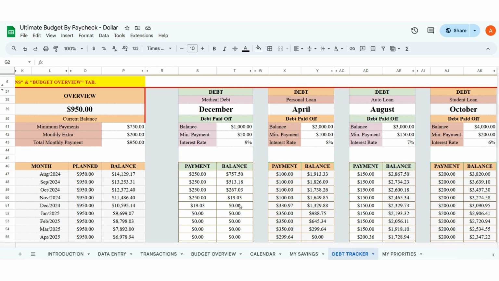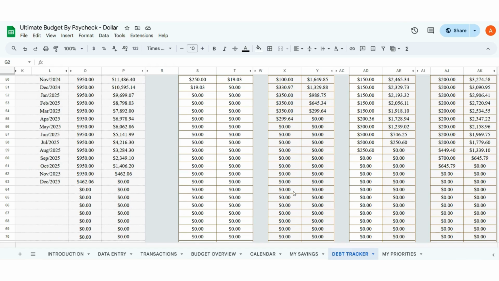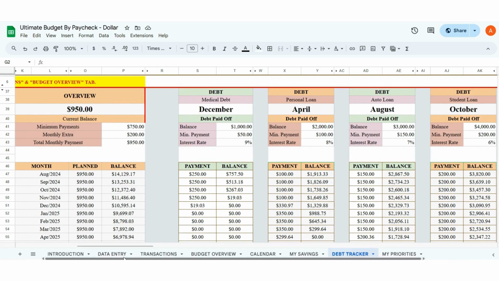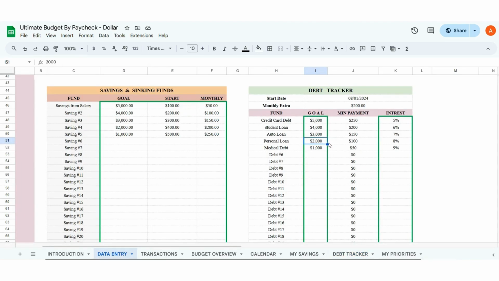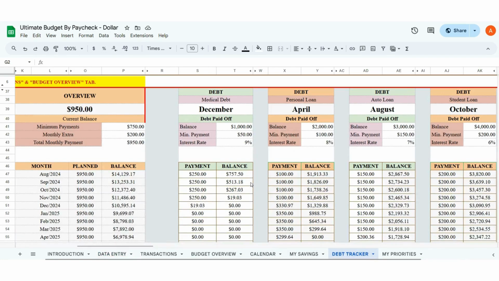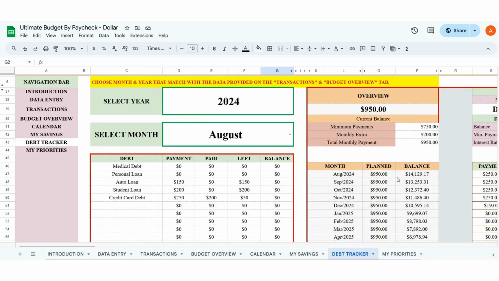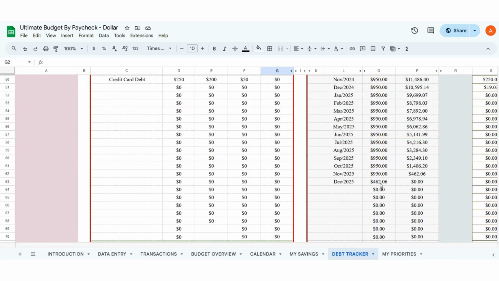Okay, so it will make a plan for you, and you just need to pay that amount on that month. So that's the amazing feature of this debt tracker tab, that whenever you input all the necessary details of the debts, it will automatically give you a payment plan. You don't have to calculate. You just need to pay off that amount as per the payment plan suggested by this tab. Okay, and it will definitely help you a lot to get rid of the debt as early as possible.